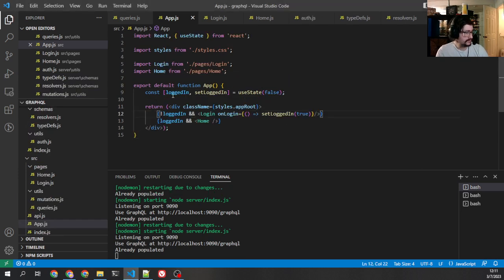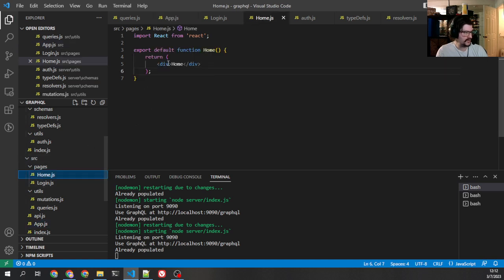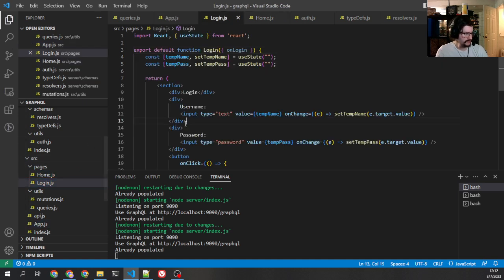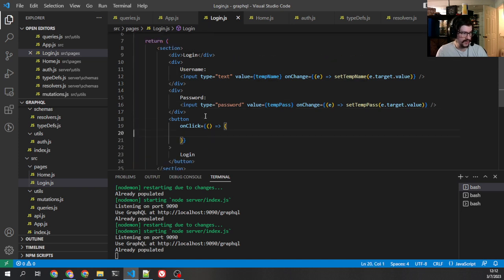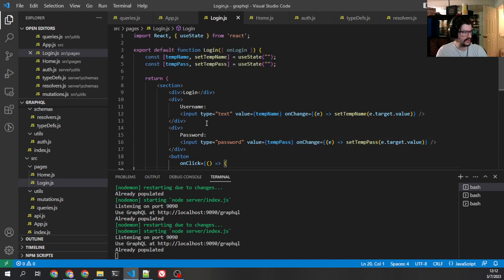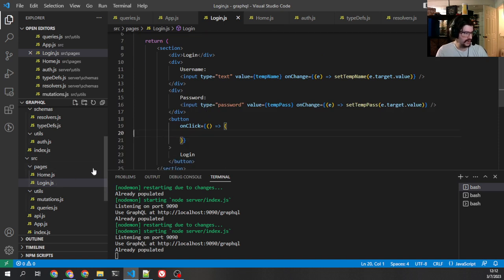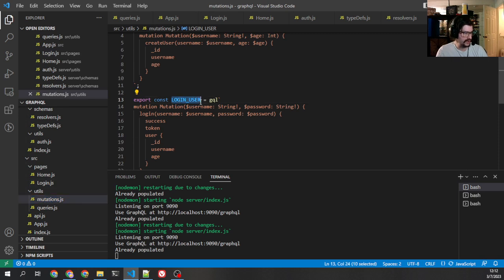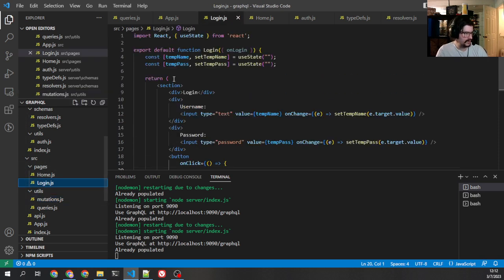Okay, so now our app has changed a little bit. We've got a logged in state. If we're not logged in, we open the login pane, which has a specific callback, which tells us when we're logged in, sets the login. If we are logged in, we go to home. Pretty simple, right? Home is basically empty. We'll fill that later. Login. We've got a pretty normal login form, username, password. They set their temporary variables. And then on click, we've got our button that does something. So what do we want to do? Well, we want it to actually log in. We've got our login user mutation here that we already set up, so let's import that.